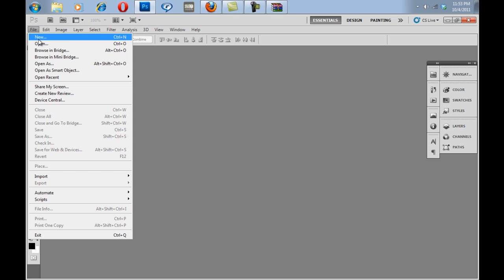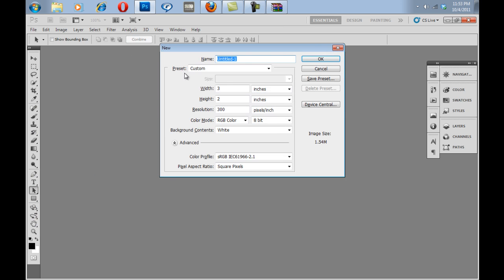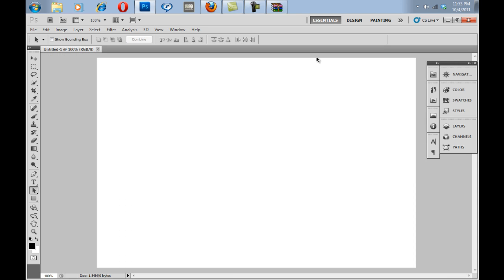So click New. I already have the size set up here. The width is 3 inches and the height is 2. Always use a resolution higher than 200. So 300, 400, it depends on how clean you want your graphic. I use 300, it looks good. So you click OK. So this is our foundation for our business card.